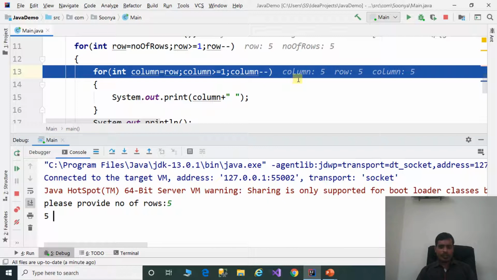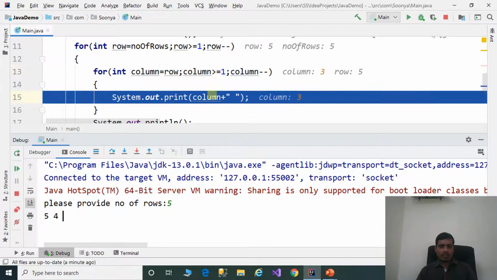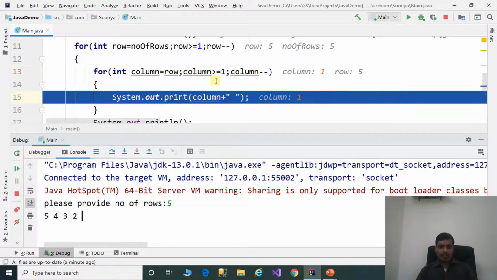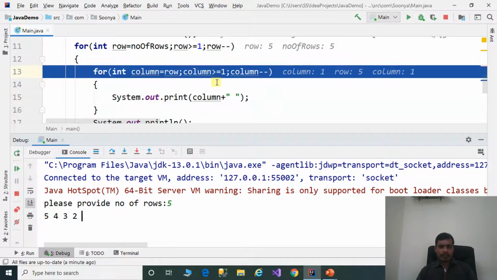Column is decremented by 1, that means column is equal to 5 minus 1, 4. 4 greater than or equal to 1, true, print column, here 4 is printed. Then column is decremented by 1, column is equal to 3, 3 greater than or equal to 1, true, print 3. Then 2 greater than or equal to 1, true, print 2, then 1. Column is decremented by 1, that means 1 minus 1, 0, 0 greater than or equal to 1, false, it exits from the inner loop.